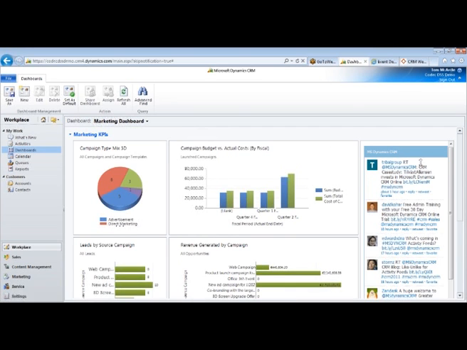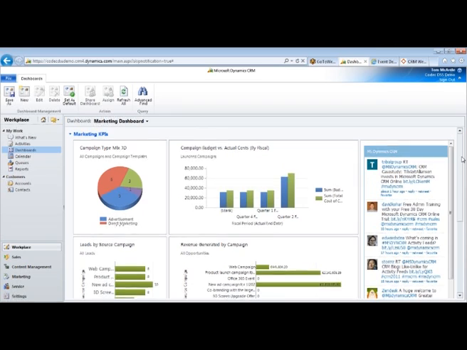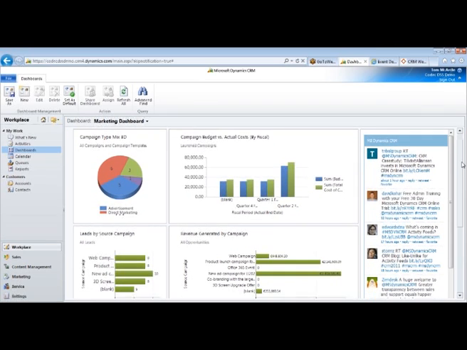you can see here, this is my marketing dashboard. The marketing dashboard is something that I've configured myself. It's an end user tool. The dashboarding functionality within CRM is an end user tool. So users can very quickly and very simply set up their own dashboards to report on data that's relevant to them. I have a number of different charts that I've included in my dashboard.